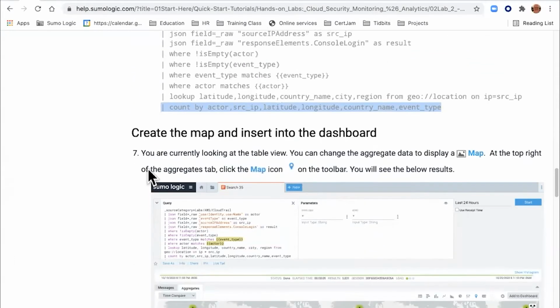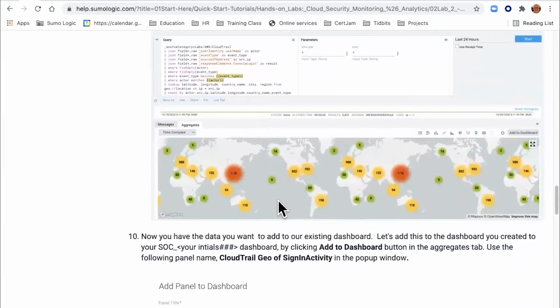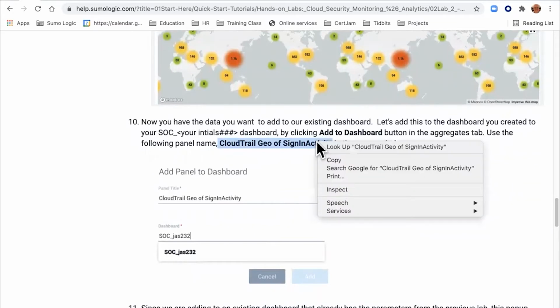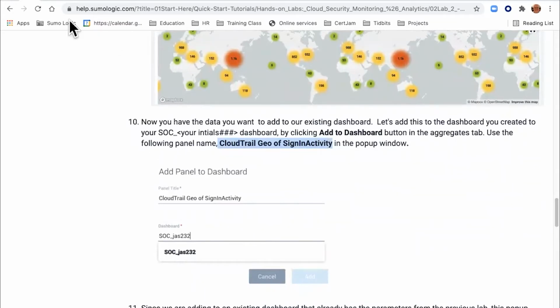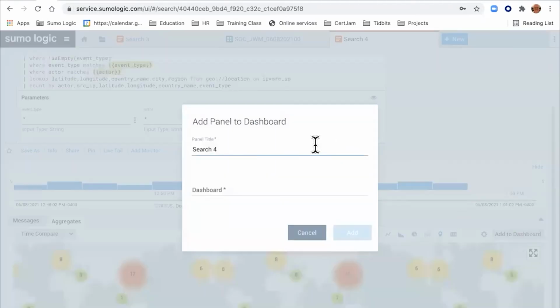Let me make sure we're all caught up here. So it wants me to create this map and insert it into a dashboard. So I've created the map, and I want to add it to my dashboard. The panel name is going to be called CloudTrail Geo of Sign-in Activity. Copy that. I'm going to go back here to my map, say I want to add it to my dashboard, and the panel title is that thing I copied.